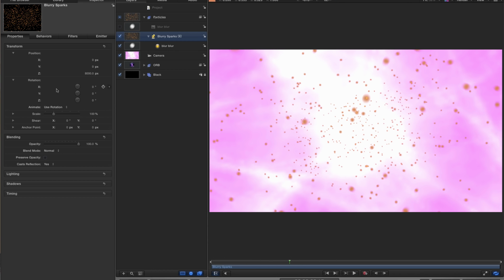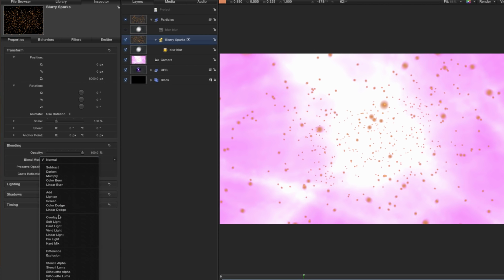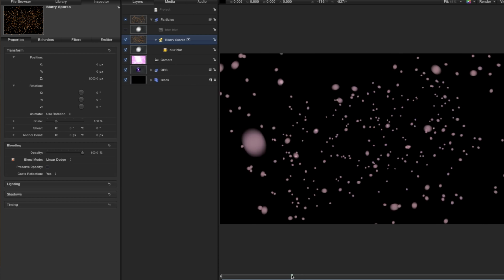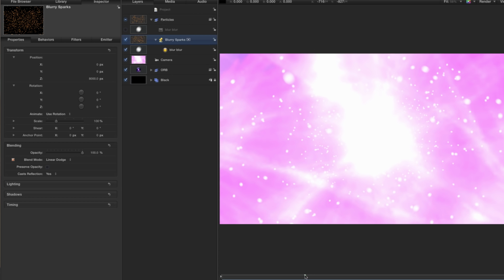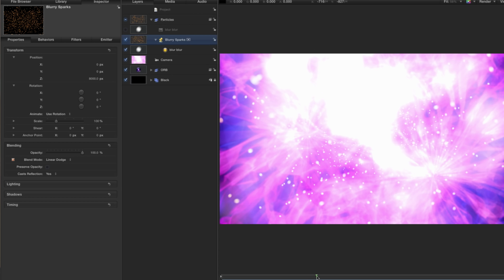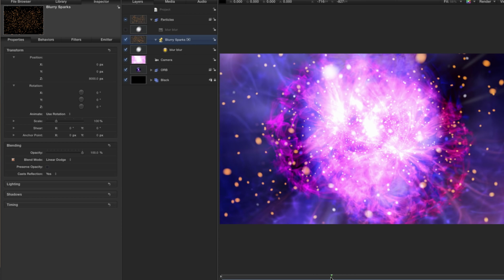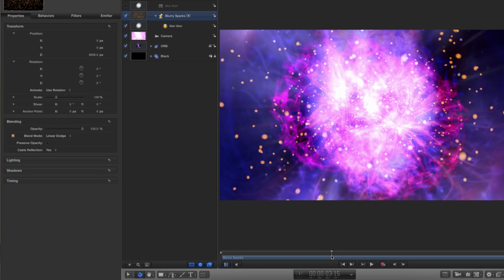Let's change the blend mode of the particles to linear dodge. And that's going to make them sit in much better. And then we just want to make sure they fade out at the appropriate time. So we don't really want to see them appearing much beyond this point here. So that's 3:15. So let's hit O on the keyboard.